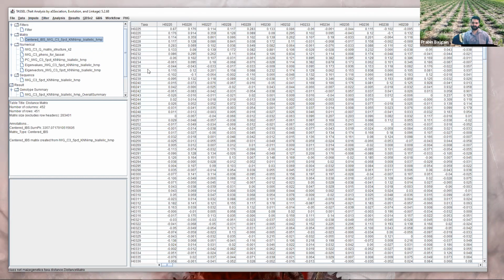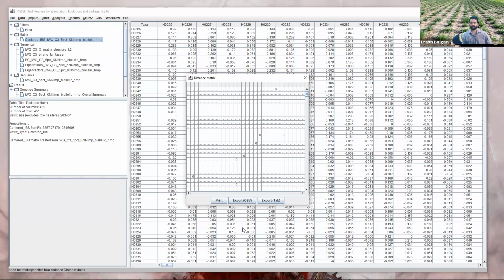If you want to look at, say, the relationship between the whole lines in the whole panel, we want to export it, import in R, obviously, and do a heat map and see how the lines are related to each other. And again, for that, click on results, table, and then you export as CSV or tab.